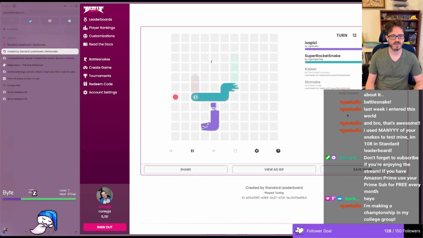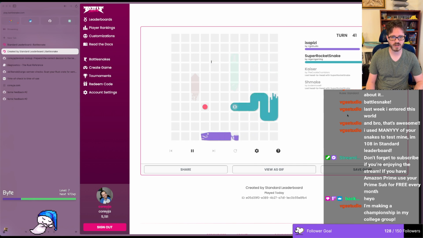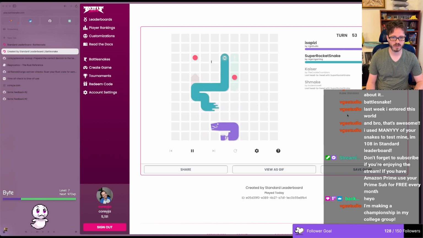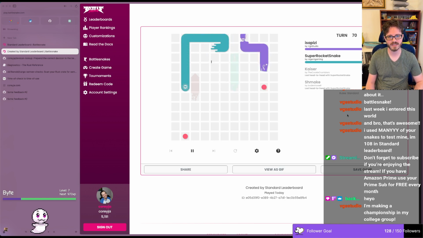So you got the size at 4. Oh, okay, so we get to go duels for most of it here. This is fun. I think duels are the easiest to watch and understand. So Super Rocket Snake's got the size advantage here at 10. And so you're gonna stay small here, it sounds like, VGS Studio. Is that a strategy or just what's happening in this game?